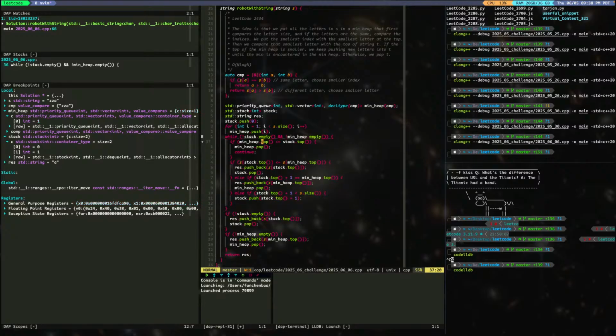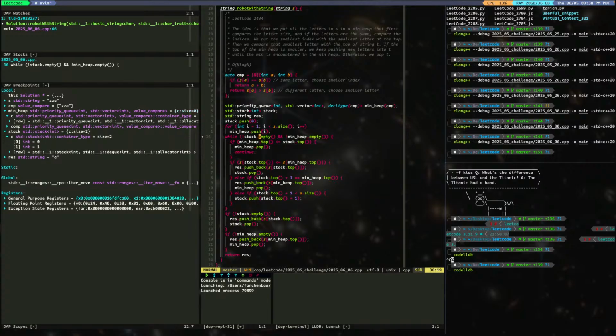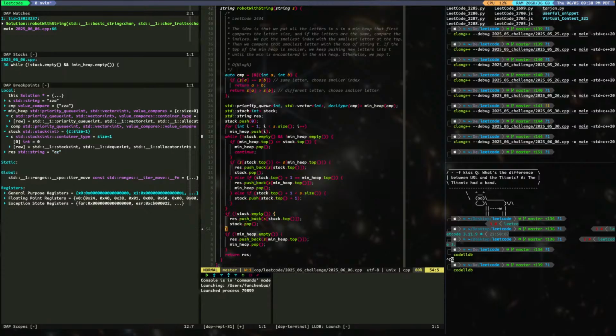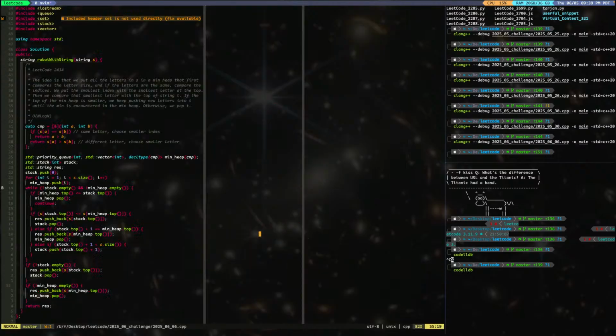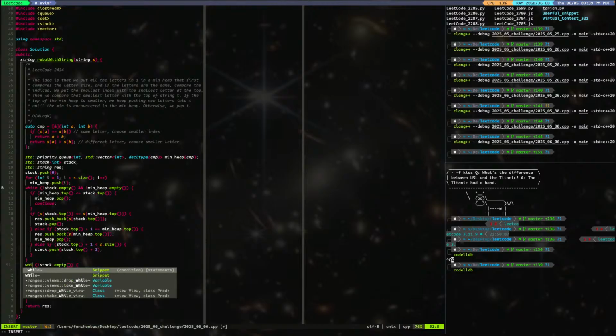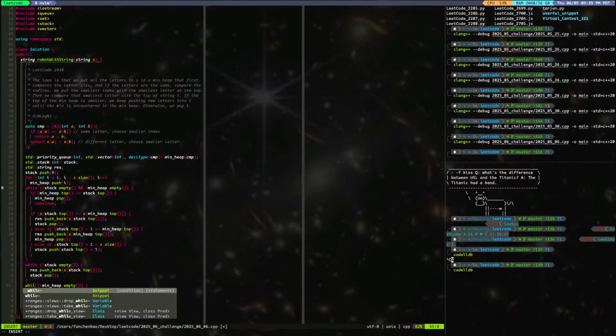Next, main heap top is 1. Stack top is 1. Okay, so they're equal. So I say main heap pop. Alright. Continue. Get out. Stack is not empty. Yes. Then the pushback. Stack dot top is 1. So I put a Z. Stack dot pop. Oh shoot. Oh. I was like, doesn't make any sense. I forgot. Okay. I forgot.